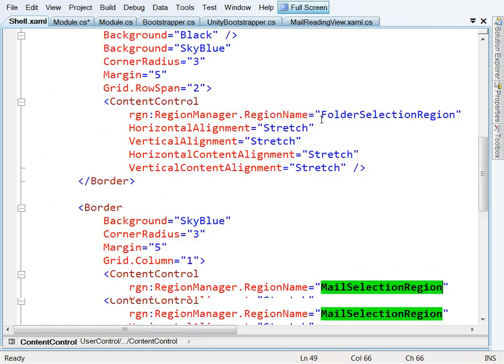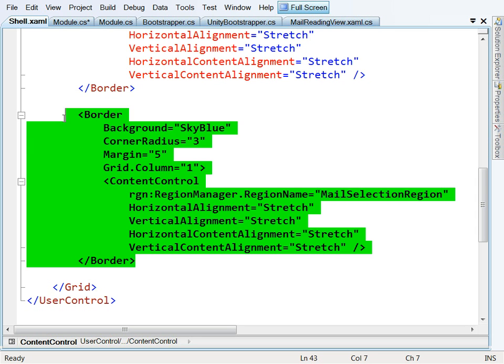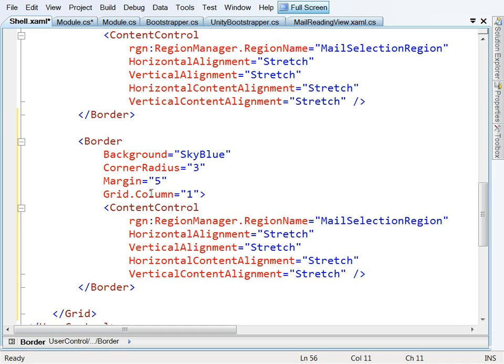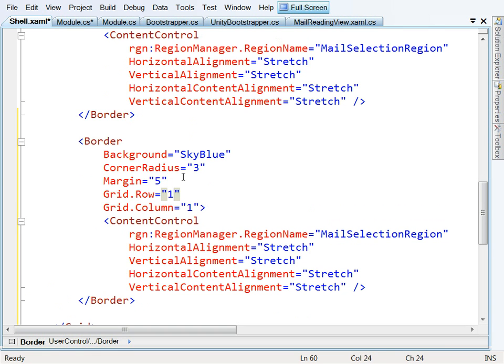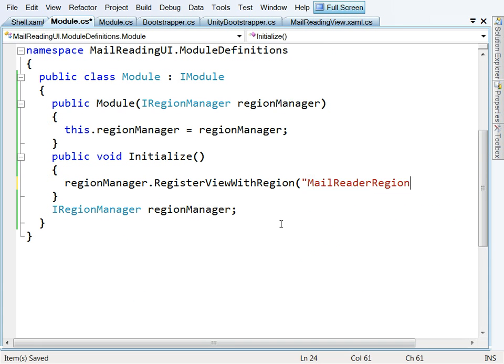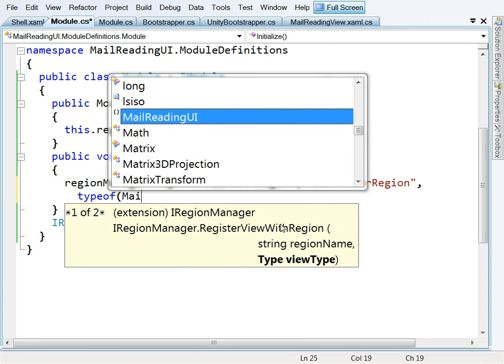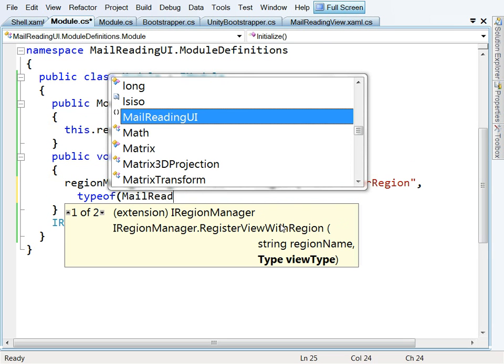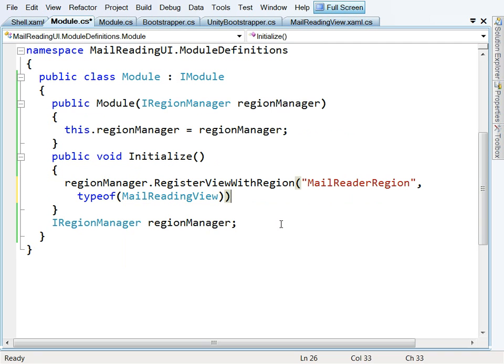We haven't actually added a region in here yet for this thing. So let's go and add a region in for this. So we'll add a new border. We'll put this into grid column 1 but also grid row 1, so that'll put it at the bottom of the screen. And we'll change its name to mail reader region. Okay, so not only had we not registered it, we haven't got a region yet to register it with. So there's the region created. Let's go back to the module and register with that region. And it's the type of mail reader view. Mail reading view, is that what it's called? Okay, got it. Okay, so we've registered that.